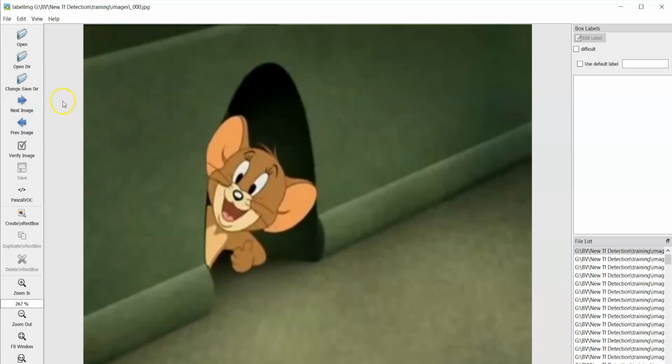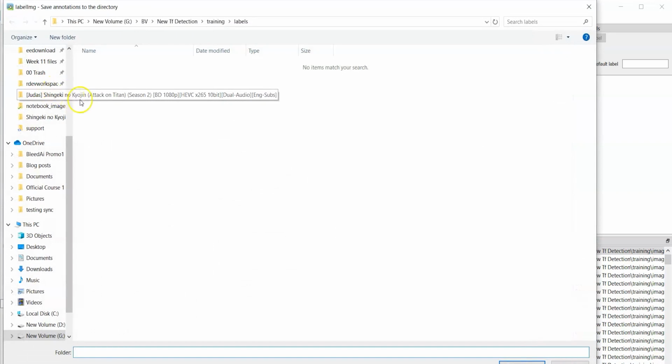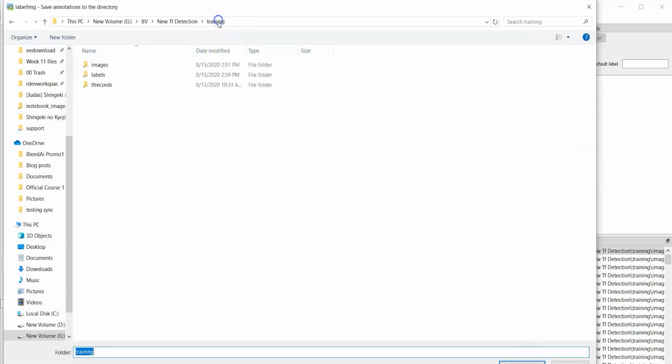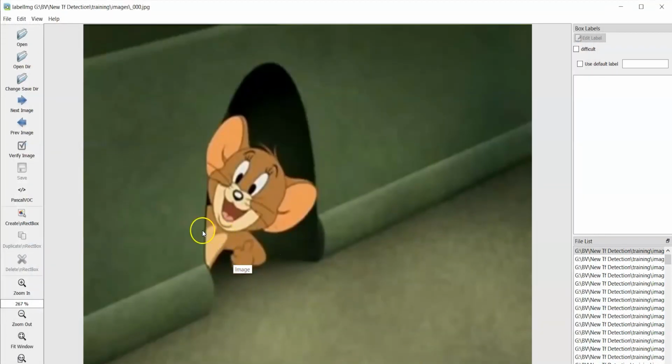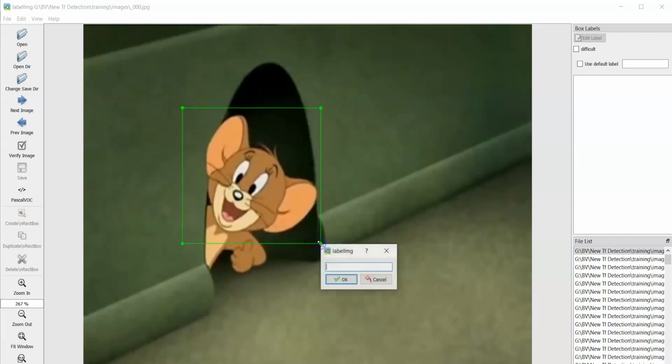Now the second thing we have to do is change the save directory where the annotations will be saved. I want the annotations to be saved in this labels directory, so I will click on this and then click on select folder. Now every time I annotate an image, the annotations will be saved in that labels folder. For example, I will click on create box, this cursor will pop up, and I will annotate this head. It will ask me to put in a name. I'll put in Jerry.